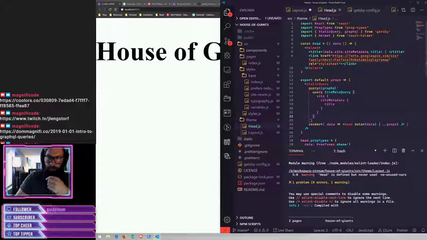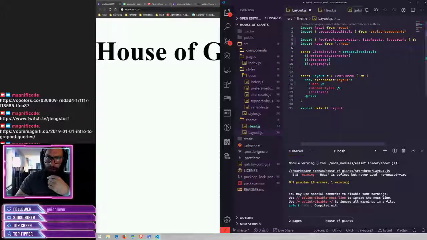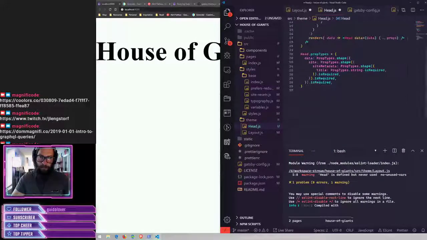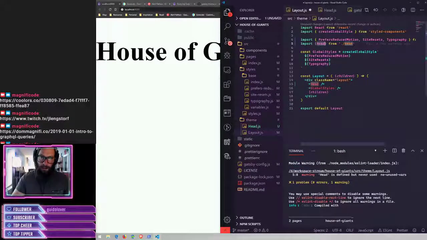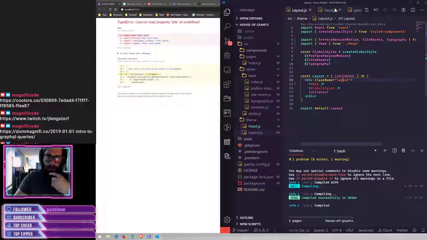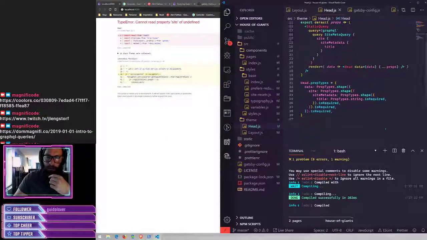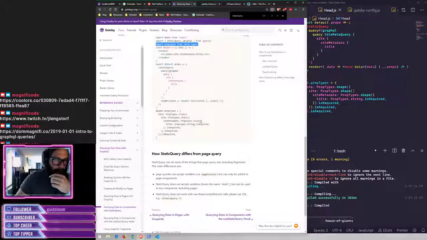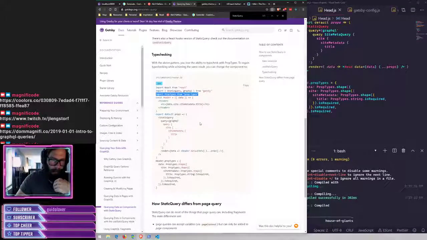Maybe we need to export head and then import it specifically from here. But then it won't render, because this is exporting the default.